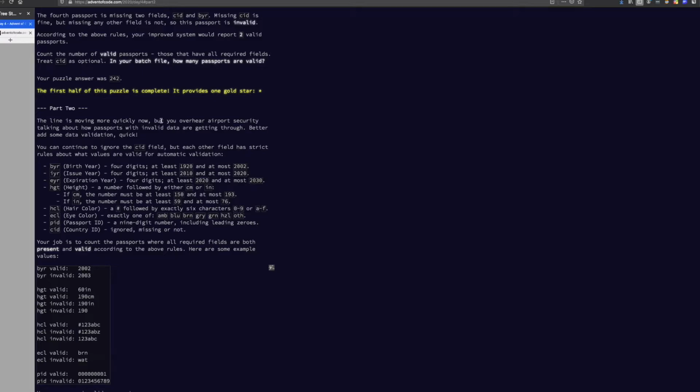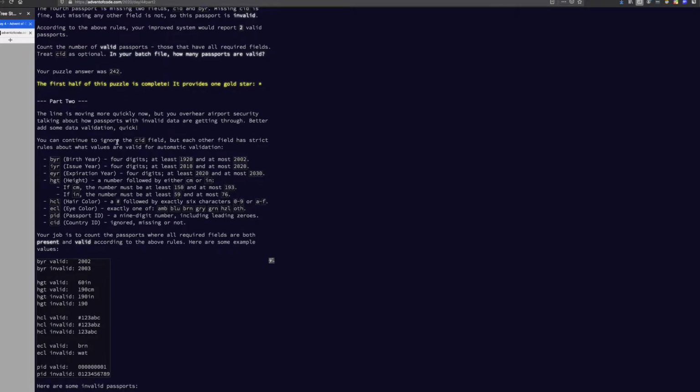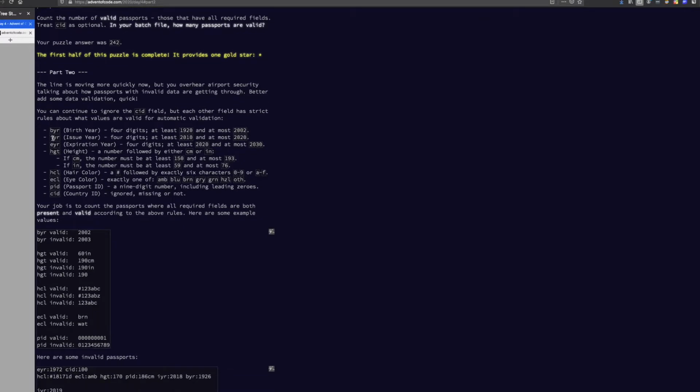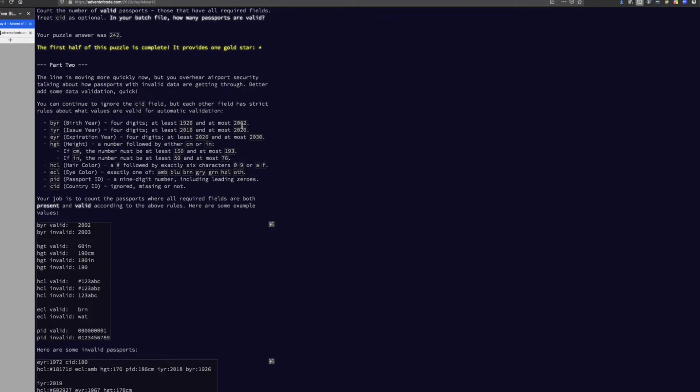The line is moving more quickly now, but you overhear airport security talking about how passports with invalid data are getting through. Better add some data validation quick. You can continue to ignore the CID field, but each other field has strict rules about what values are valid for automatic validation. Birth year, 4 digits, at least and at most.